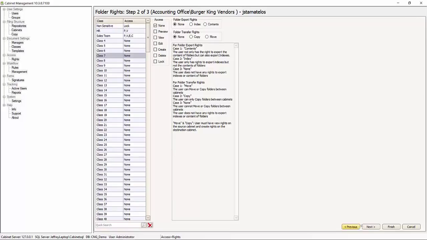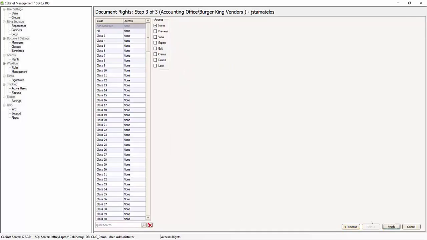All right, and then moving on to step 3, our document rights. So it's going to be very similar, but here we have our document classes. And so for a document class, same thing. Anytime you file a document, by default, that document is going to have a non-sensitive security class. But as you're filing that, you can change that to any other class you may or may not create here under document rights. So then I can decide what kind of rights the user has to those different document classes.